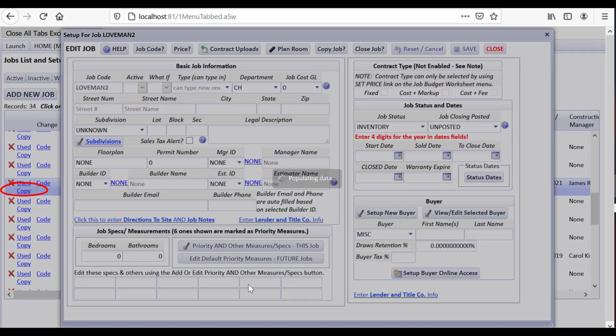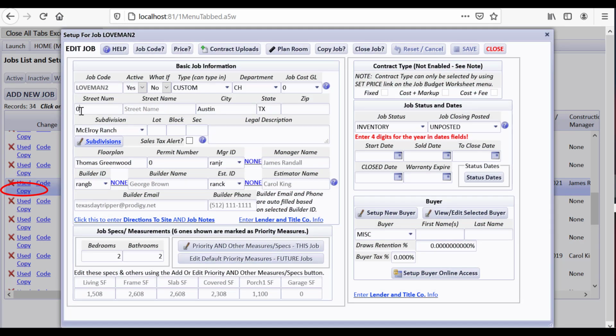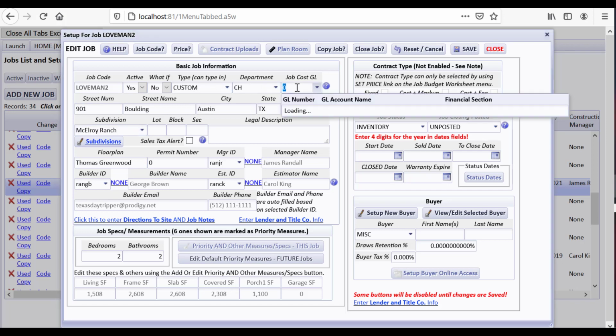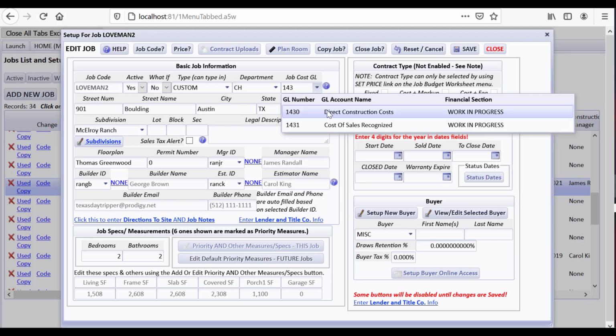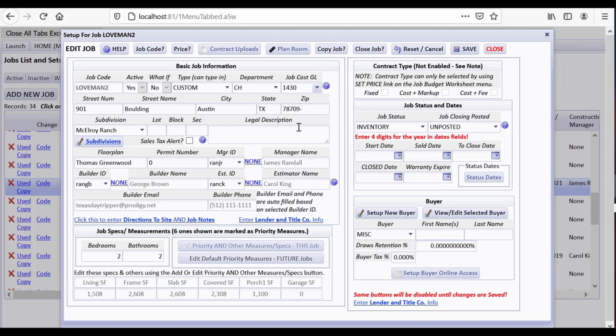Hopefully it's some other new customer or you use the address. And I think that one's at 900 Bolden, so I'll just call this one 901 Bolden for the address. But what I want you to see here is it's already marked as custom. It's already marked as CH. And I'm going to put 1430 for where I want the job costs to be. It does not automatically supply that because I want you to think about that. And we talked about that in the previous video. But it does bring in all the specs. Now, in a little bit, I'm going to change the living square feet on this one, but we're not going to do that right now. I'm just saving this copied job as Loveman 2.